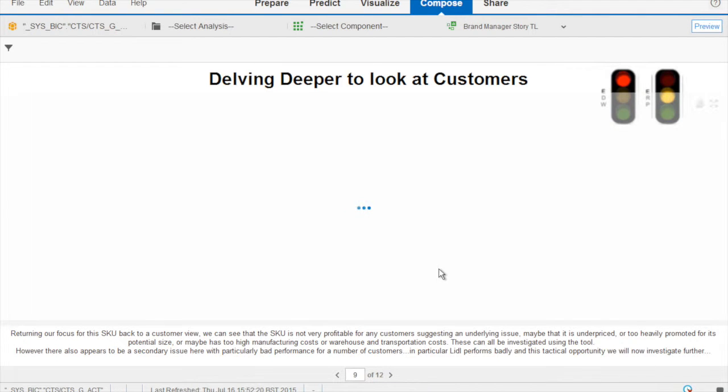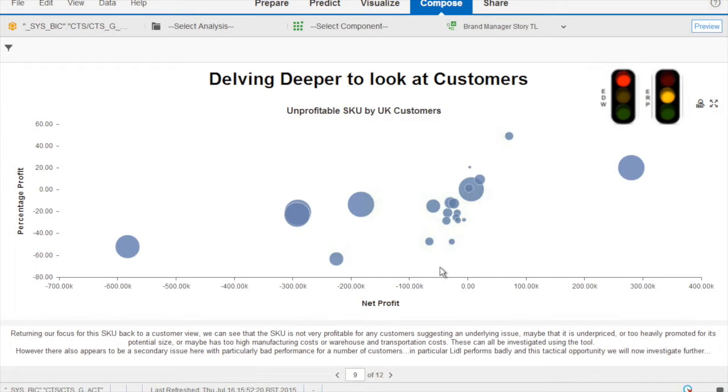So if we delve deeper now and go back to customers that I mentioned earlier on, we can look at this unprofitable SKU by customers. As I said earlier, it just shows you how you can go different routes through the data, whatever makes sense, because it's an investigative tool. You can go up, forward, back, sideways, whatever's required to find out the information.